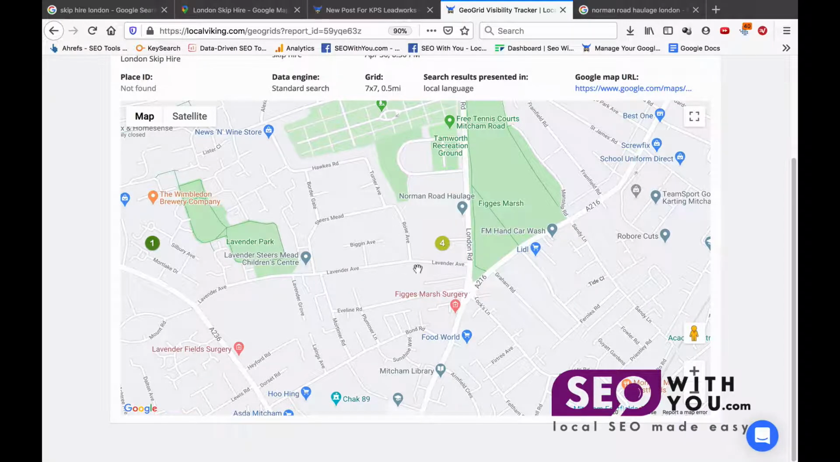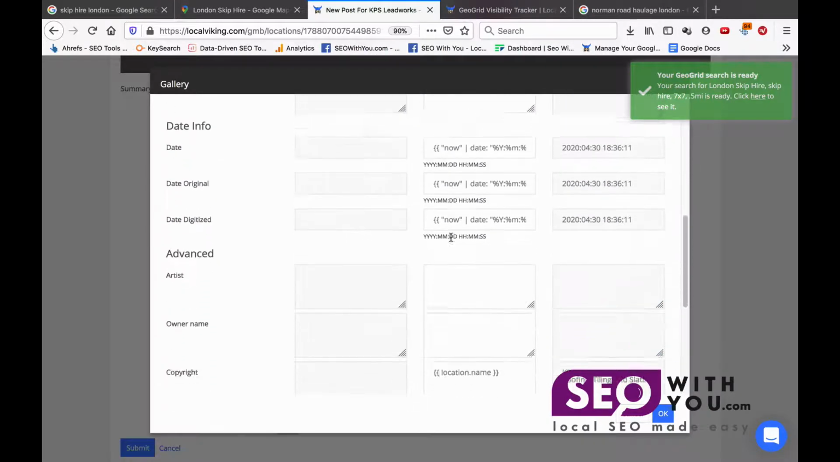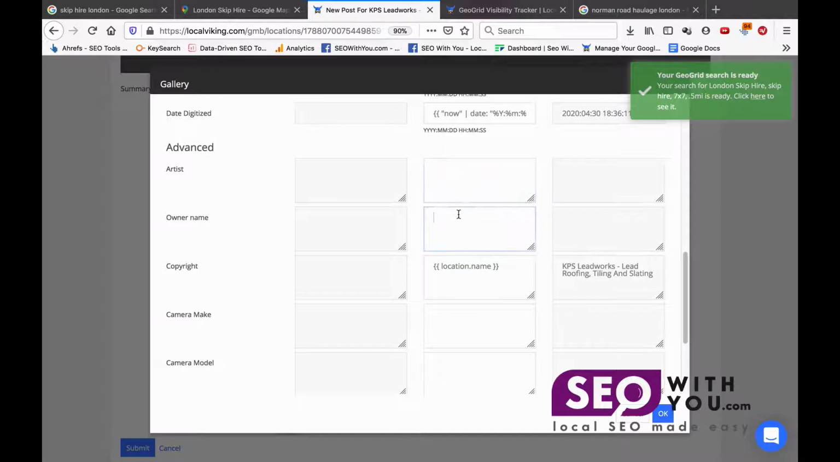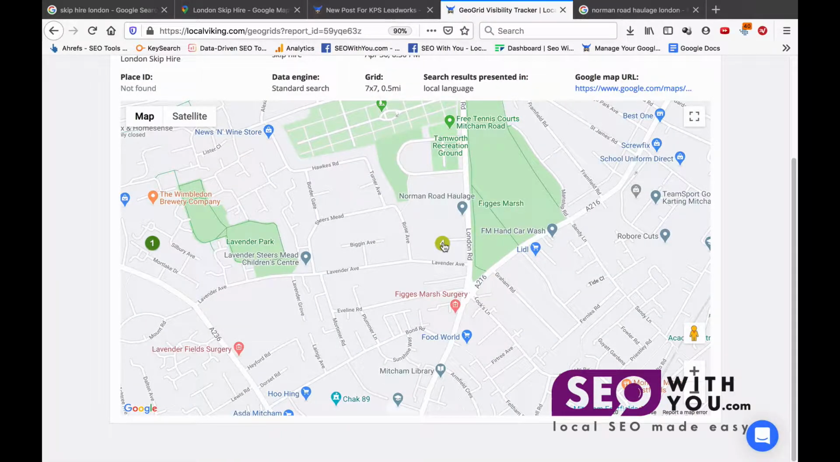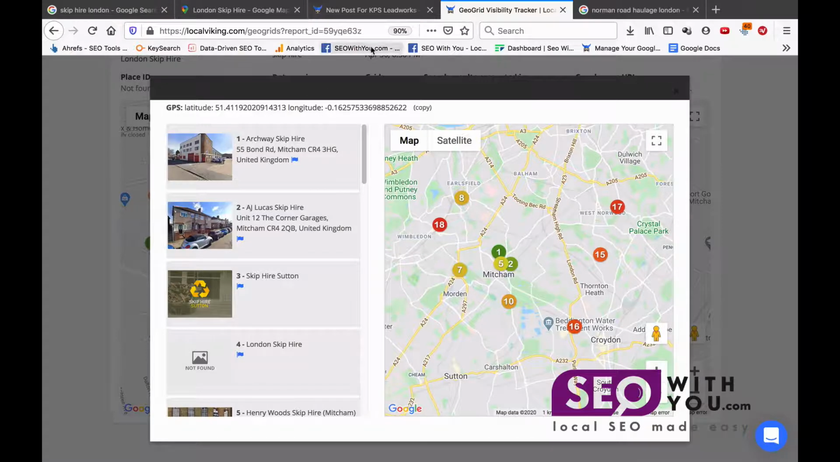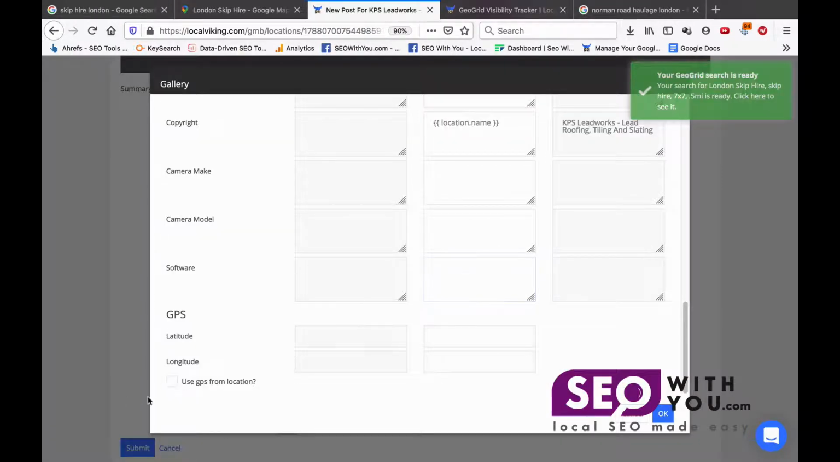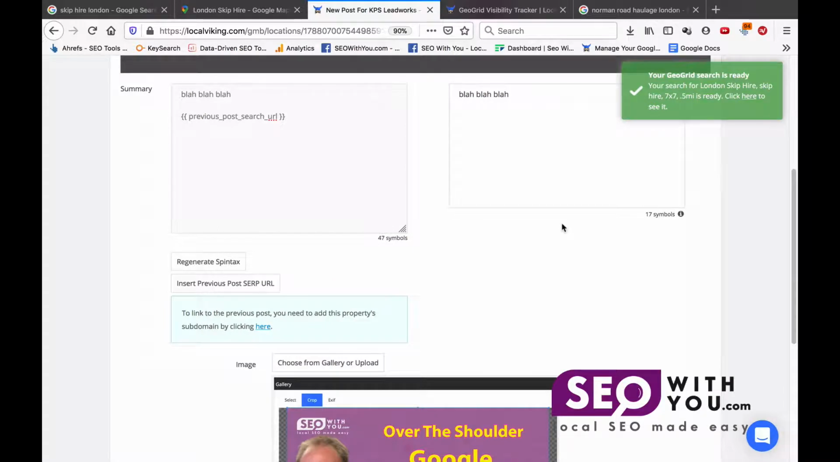And then, of course, your business is becoming more relevant to this because you're putting this post on Google's own platform. For the artist and the owner name and the copyright, I always put that as the business name for the business I'm doing the work for, and then I delete Local Viking. GPS section. This is where we use the latitude and the longitude of the grid square, the number 4. So uncheck the box there and pop them in, and then you can click OK, and your image would be geotagged with that data.